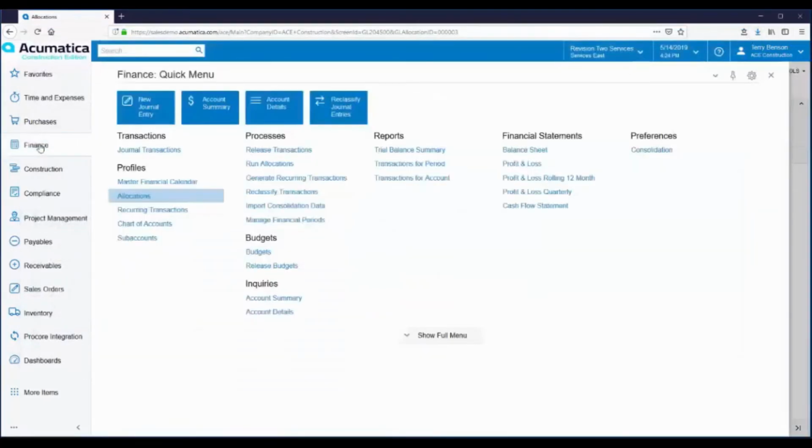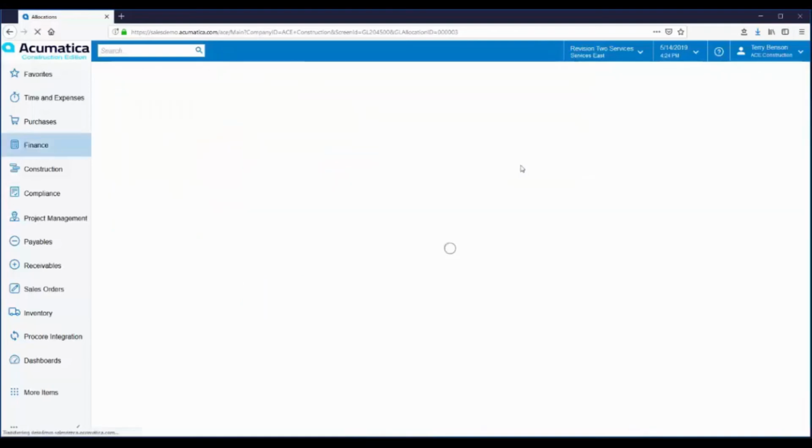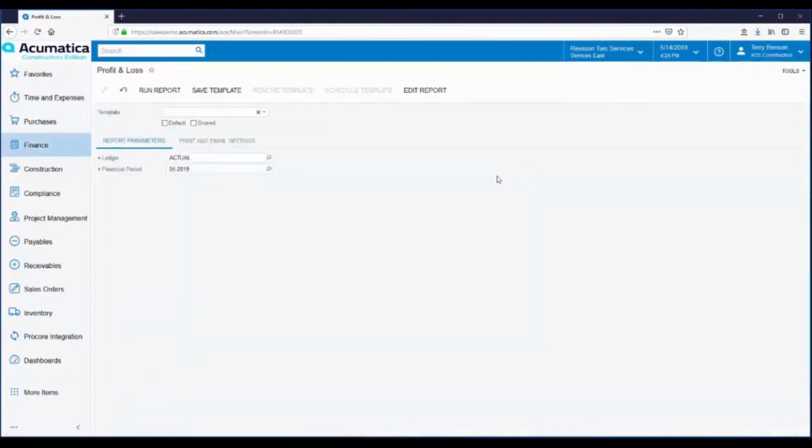The last topic for today is reports. Acumatica provides many financial reports out of the box. These reports can be copied and modified, or you can create reports from scratch. Let's take a look at an example report in Acumatica. We'll use a P&L report since this is a very common report. The P&L report is accessed from the Finance Workspace.